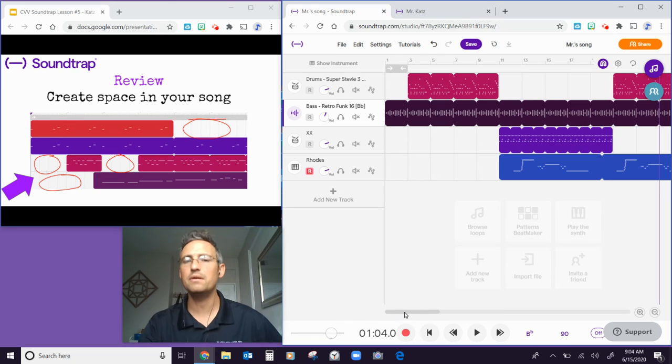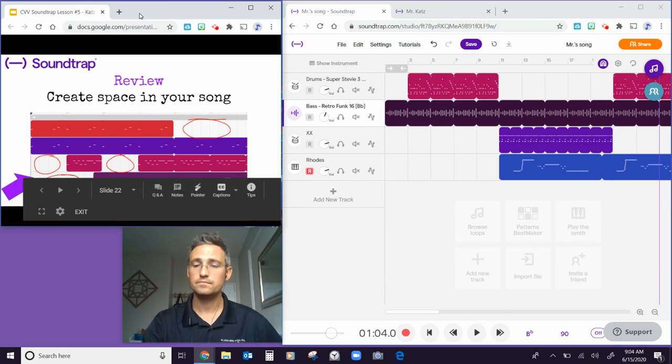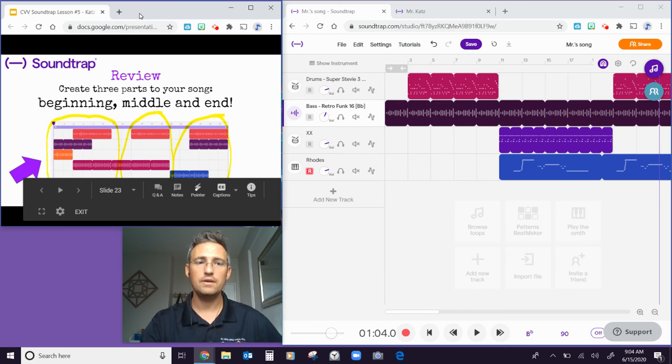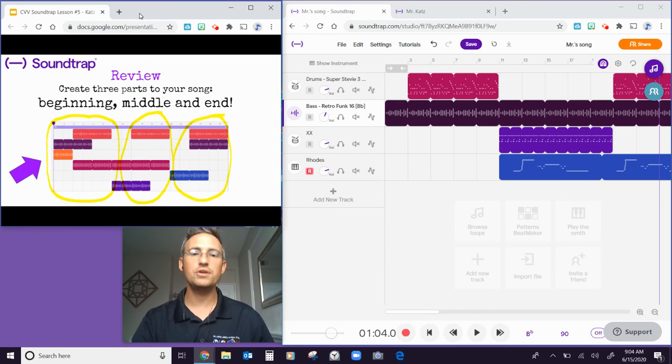That's the simplest way to make a beginning and end, is to have things that happen at the beginning and drop out or stop, then come back. And there it is, a different screenshot of what maybe a beginning, middle, and end would look like in your song. And you can have more than 3 parts to your song, but this is just a starting point to do what we call song form. And often songs will have 3 or more parts to them.